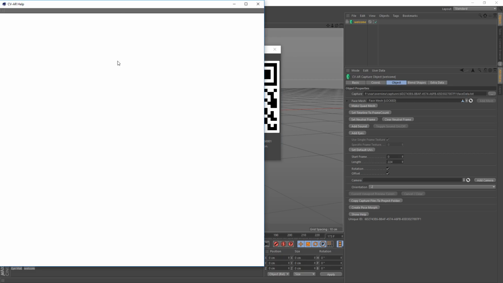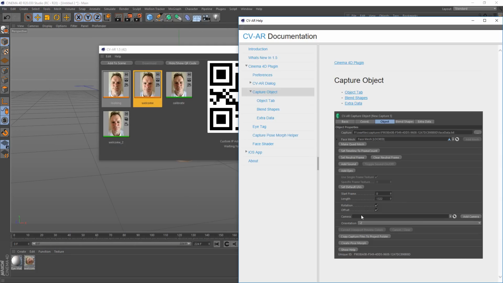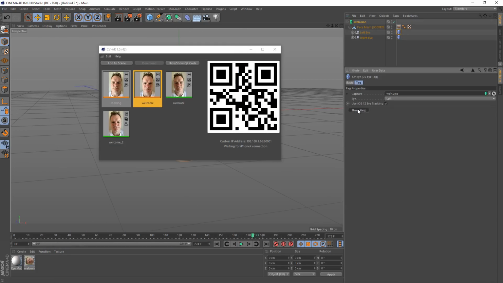There is also a new help system with full documentation for CVAR. This can be accessed from the CVAR dialog or from a button on each of the CVAR objects, tags, or shaders.